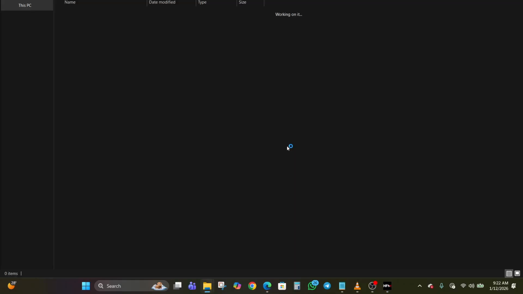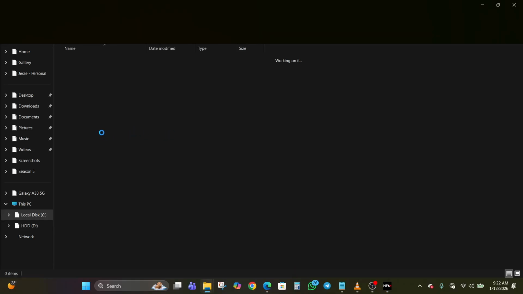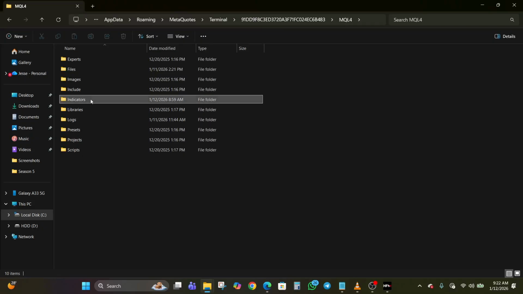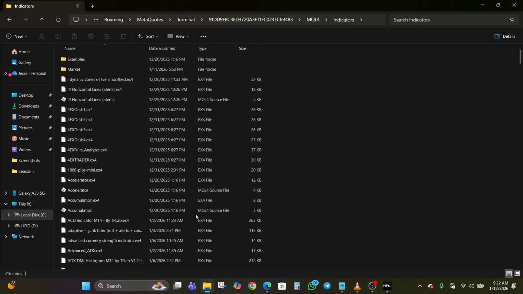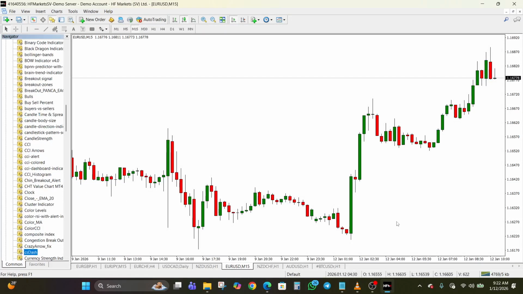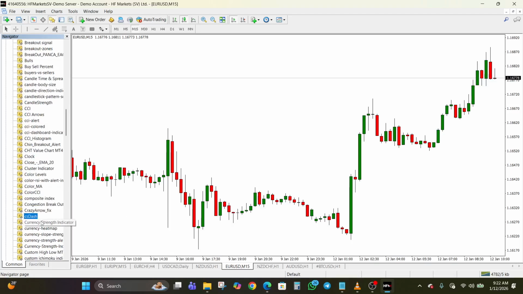When you get to your data folder, you navigate to MQL4. Then you get to indicators and you paste the indicator in here, the indicator file, whether it's the EX4 or the MQL4 source file. After that, you head over to your navigator and just refresh. After refreshing, just look for cycle bar.